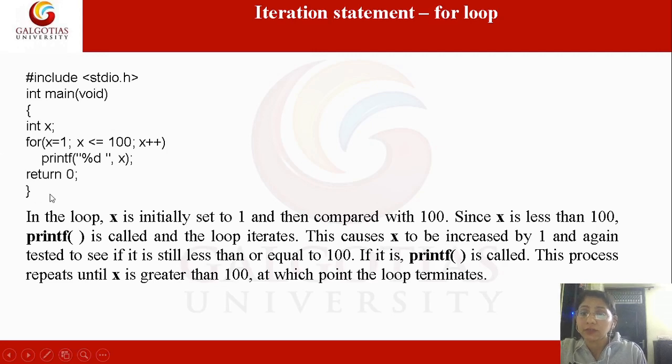Each time we are incrementing by 1. So here printf percentage d comes under the body of the loop. This particular statement will be executed repeatedly in sequence from 1 to 100. So therefore it is going to print 1 to 100. The statement you write under the body is going to be repeated again and again in sequence.